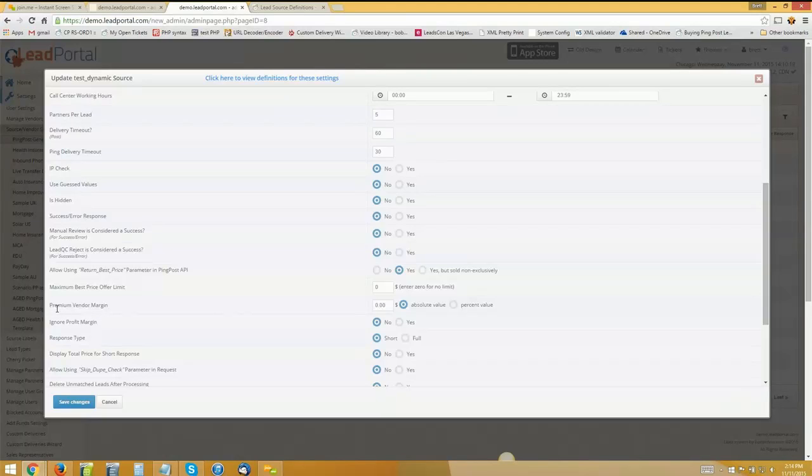Premium vendor margin. This is where you can set basically your cut that you want to take out of the lead. So if a buyer offers $10 for the lead and you want to take out a 20% margin, the buyer offers 10, you take out the 20% margin, you return the best price back to the vendor of $8. The highest bidder minus the margin equals that price you return back. So here's where you can set either an absolute dollar amount or a percentage value if you want to take a percentage out of it instead of a flat dollar amount.